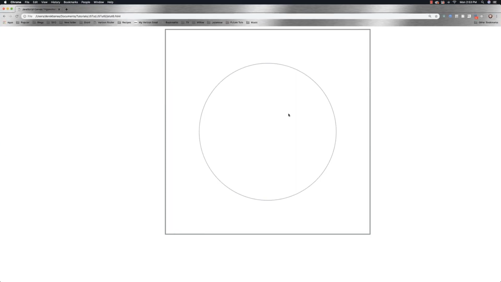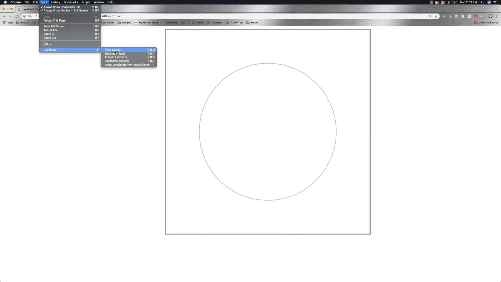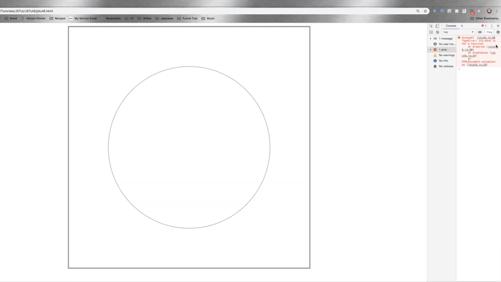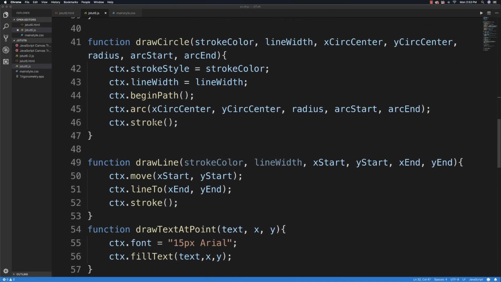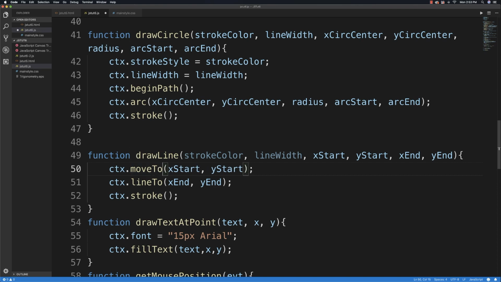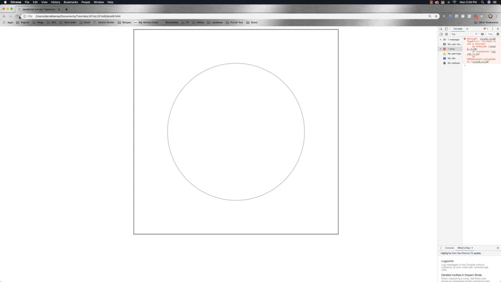Reload, and I see that the lines are not drawing and the text is not popping up, so let's figure out why. Let's go to View and Developer Tools, and we can see over here ctx.move is not a function, and that is at line 50. So let's correct that, line 50, and this should be set to moveTo. Let's save that, reload it, and we can see that we have our lines in there.